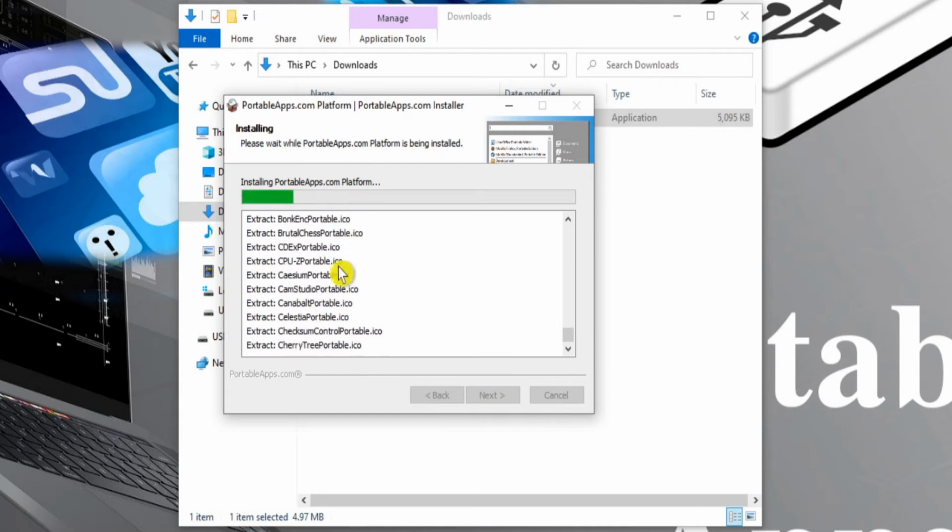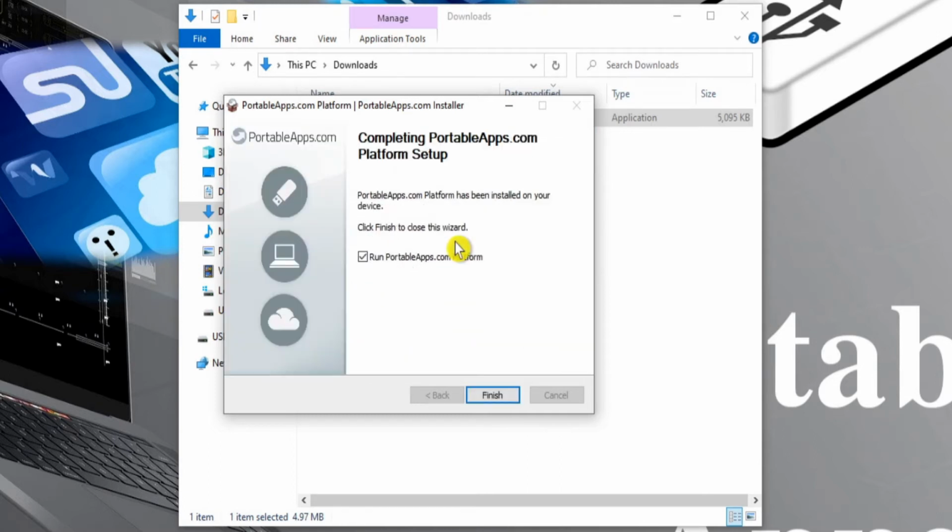If we click show details, you can see all of those files being extracted, because although it's quite a small program, bear in mind this is the entire Portable Apps platform, so there's a lot of configuration and various files required that it's putting onto our USB stick. And there you go. So it's at the end of the wizard. It's ticked by default to run the Portable Apps platform, which is good. We can do that now, and you can click finish to get started.